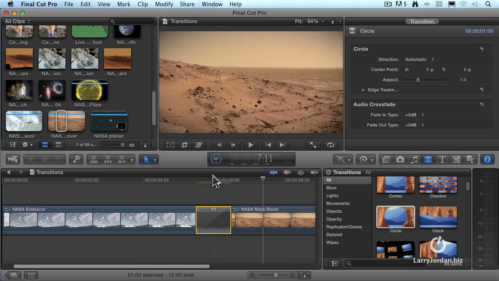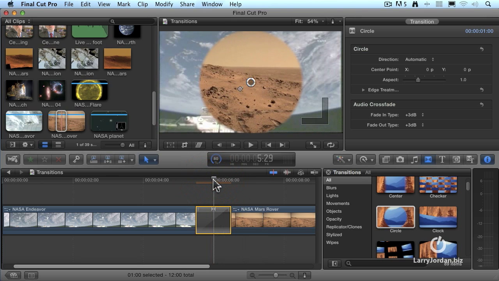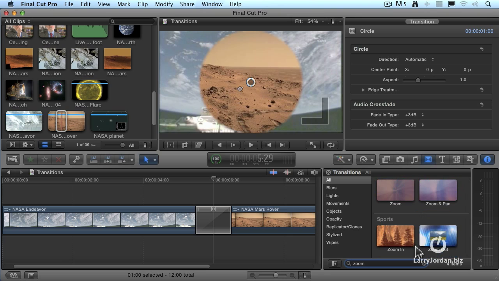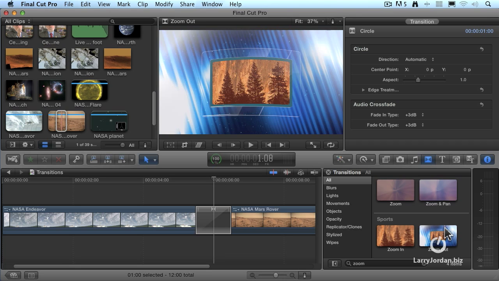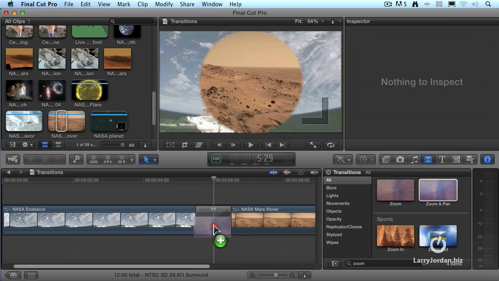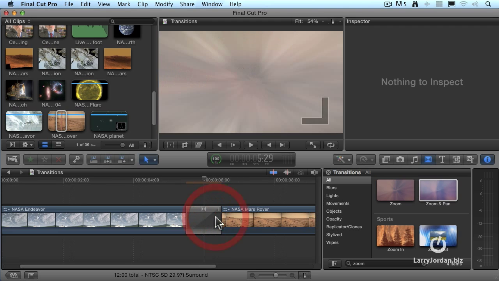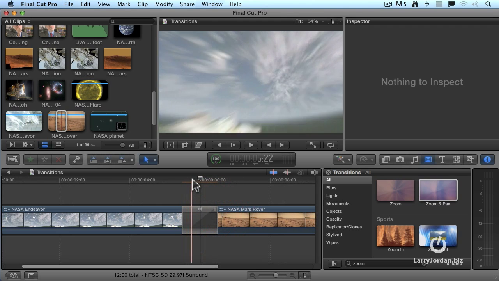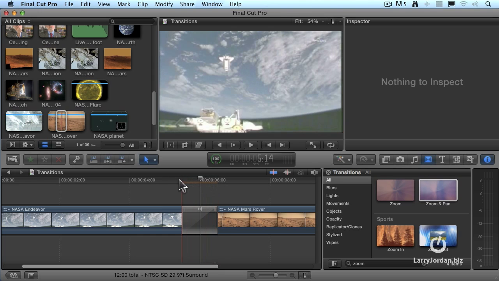Notice that I have a circle wipe here, so I'll put my playhead right in the middle of the circle. Let's say I wanted to replace that. And I know that I want to replace it with an effect that has the word zoom in it, but I can't remember where the zoom is located. Notice down here we have a search category. I'll just type zoom, and all the transitions that have the word zoom in their title appear. I'll grab the zoom pan, drag it over, wait for the transition to change color, and when it does, I let go, and the transition has now been replaced with this zoom pan.